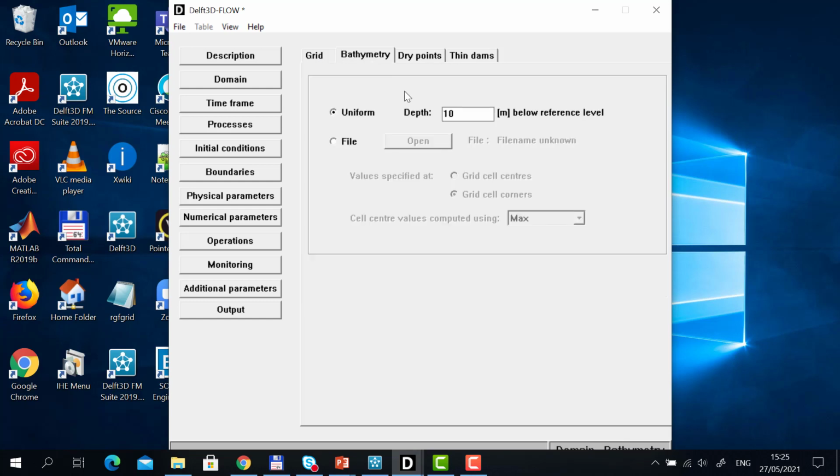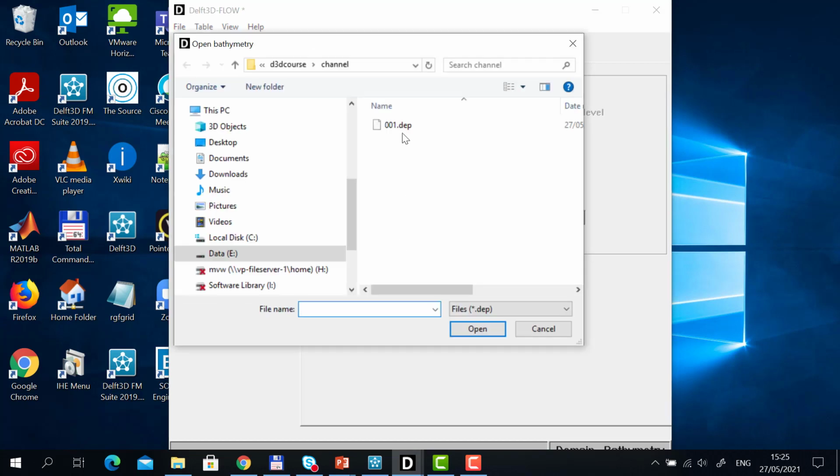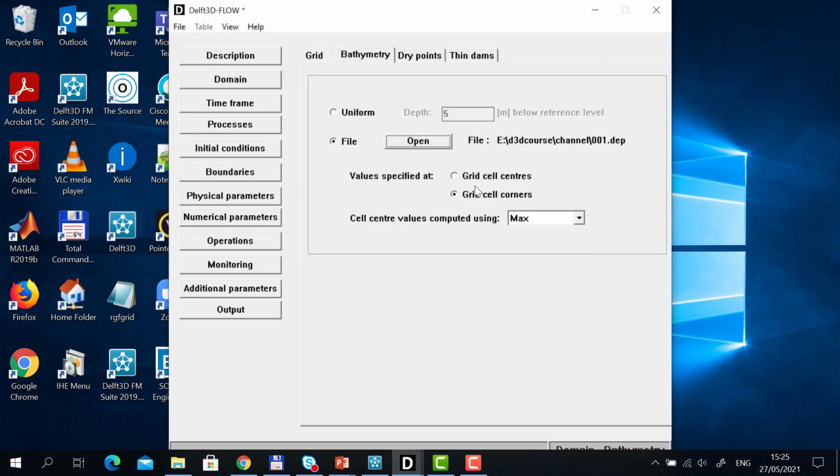Then the next step here is bathymetry. There's two options here. We can create a uniform bathymetry of 10 or any other value. You can fill in 5 here. But what we did before is we created with Quick-in a file, and we opened that file, and it's called 001 dep. And these are all default values. We're not going to touch that. And we are going to the next step.